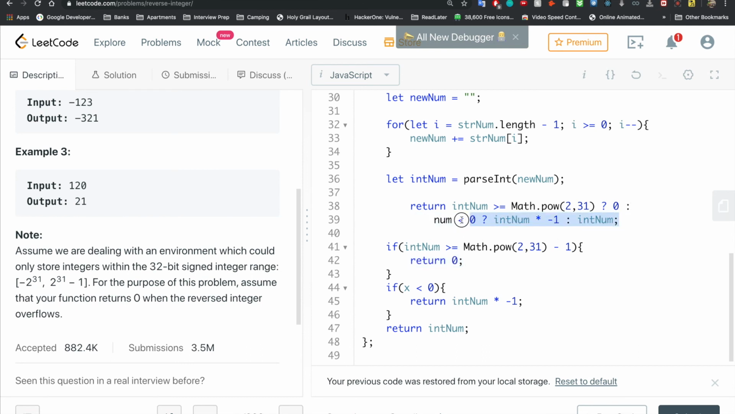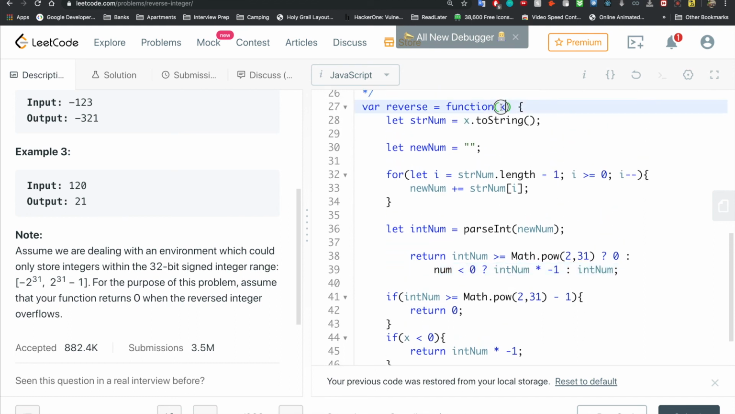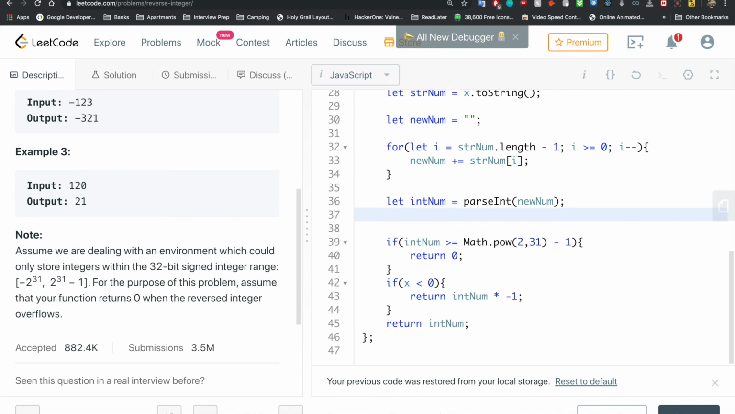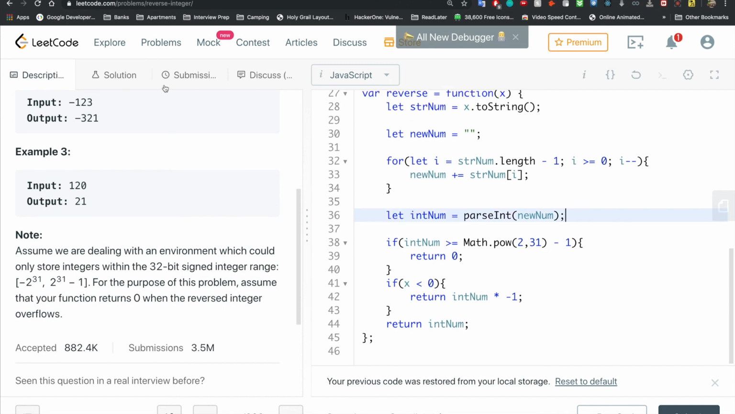Otherwise, this is another ternary. So this was a ternary in a ternary. For the purposes of splitting it into ifs, it's just another if. If num is less than 0, and in this second format I didn't change the x. If the original number is a negative, then we'll return the negative version. That's exactly what happened right here. If it was a negative, we returned the negative version. If not, we just returned int num. And so that is this question here. Hopefully that clears things up a bit.